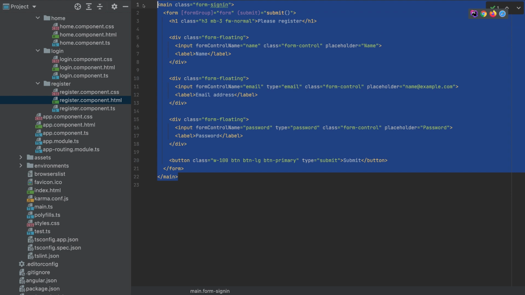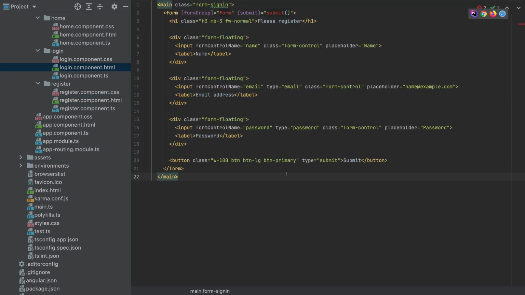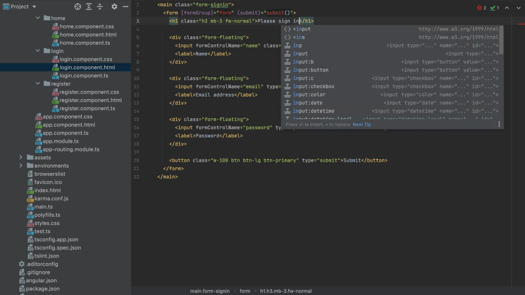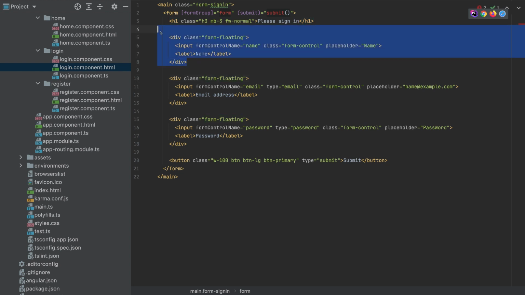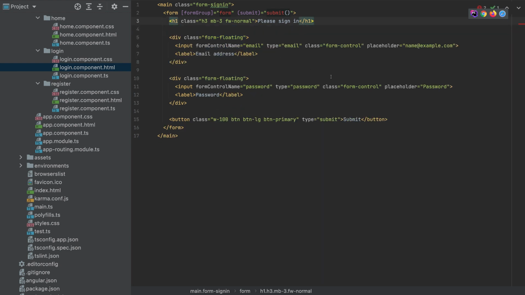I'll copy the code from the register component and I'll paste it here directly because it will be almost the same. We need the form group and a form, which we add later. Here I will rename this to sign in. We don't need the name, we need just an email and a password, and that's it for this login component.html.